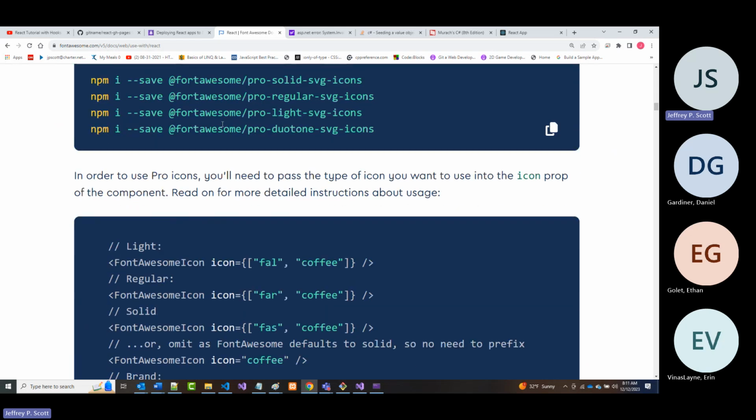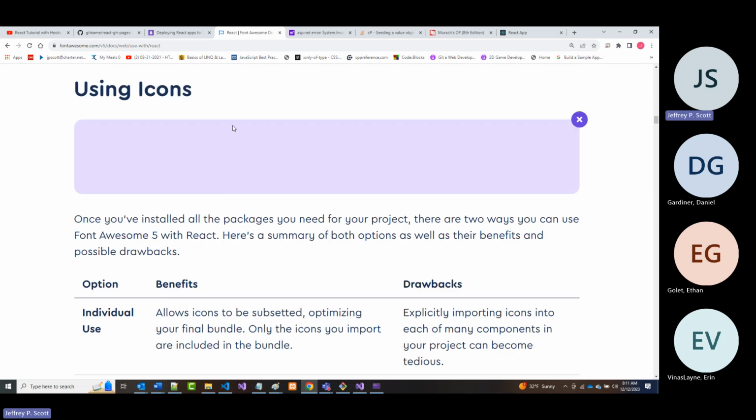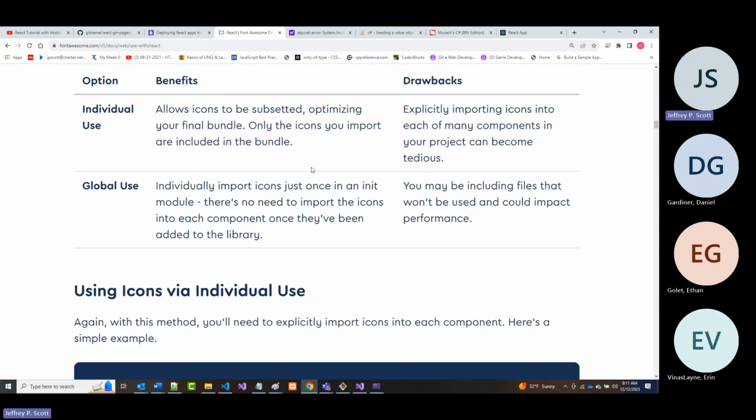We're not doing anything extra with those. But when you use the icons, which is what we're going to do, there's two ways you can do it. You can do individual use, which means you bring them into each file that you need them in, or you can do global use.